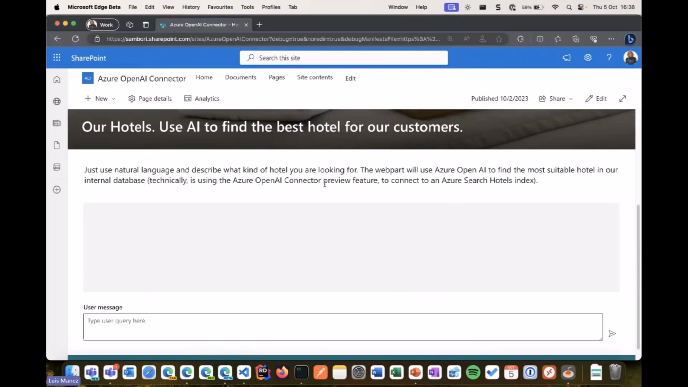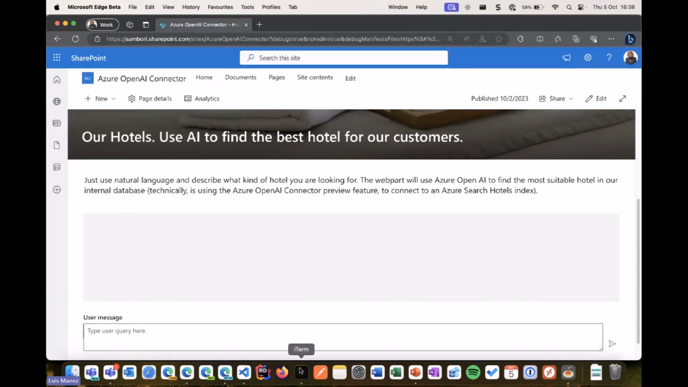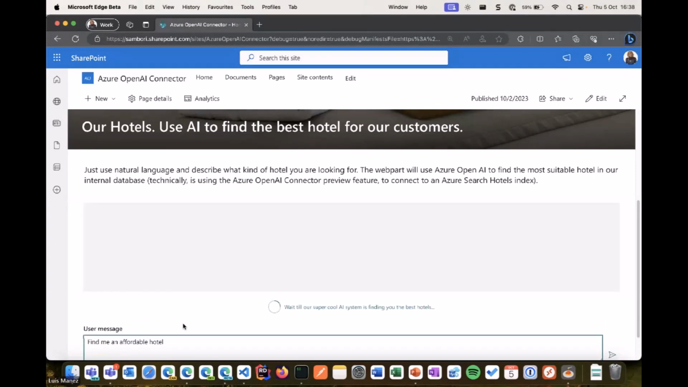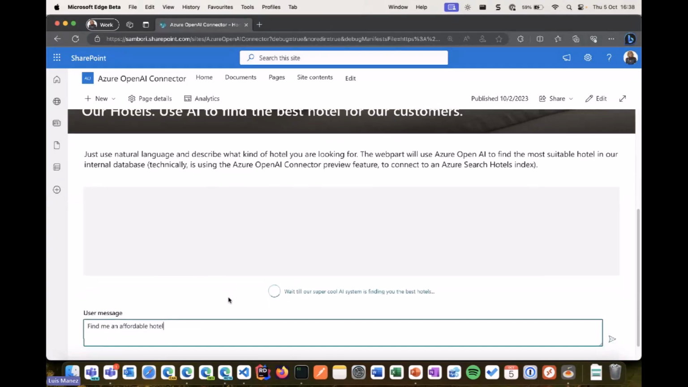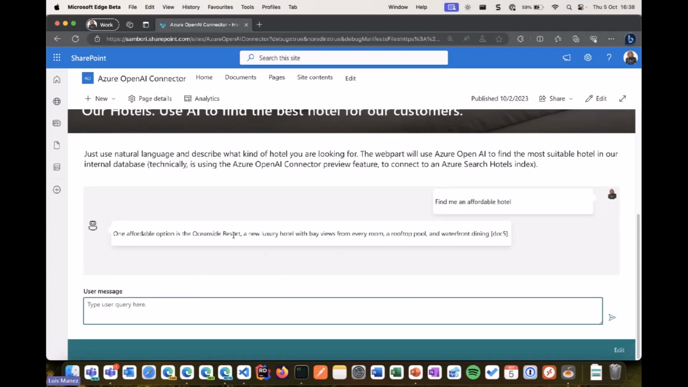Okay, this is to configure the data source, and we can take a look at the web part in the sample. So the web part has been already added to the page and is running locally here. So in that case, let's say, find me an affordable hotel. And again, this is running OpenAI. And I can get an option for an affordable hotel, and we can say that it offers fitness center services.